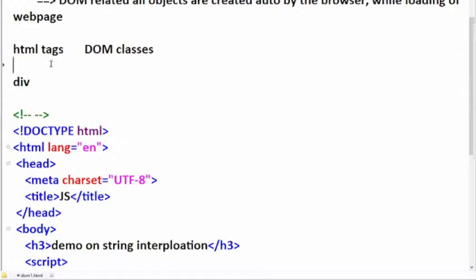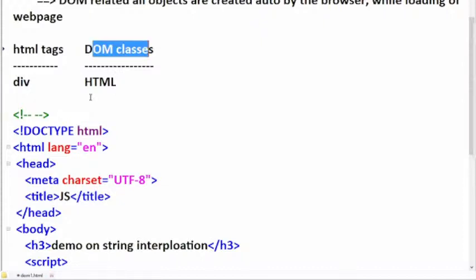So division is one of the tags provided by HTML, and the equivalent in the DOM is one class that is available. I'm going to write the class name here. HTML: common starting. All DOM classes, 90% of them, start with the word HTML. The starting word, the ending word is Element. 90% of the classes follow this, and 10% have varied names. So the first word of the class is HTML, the next is Division, and the next is Element.